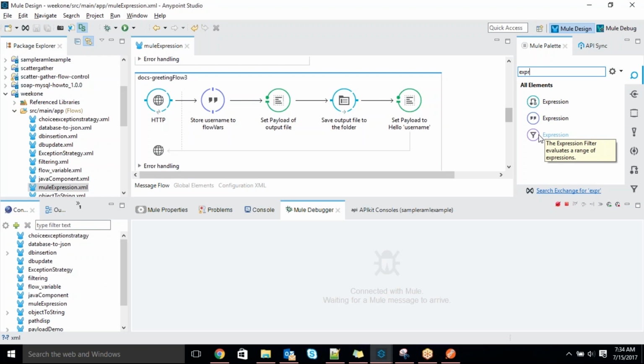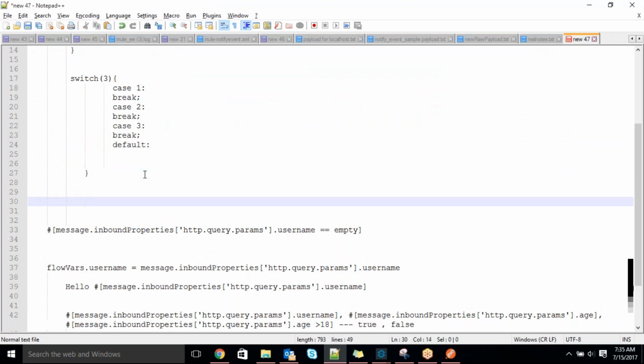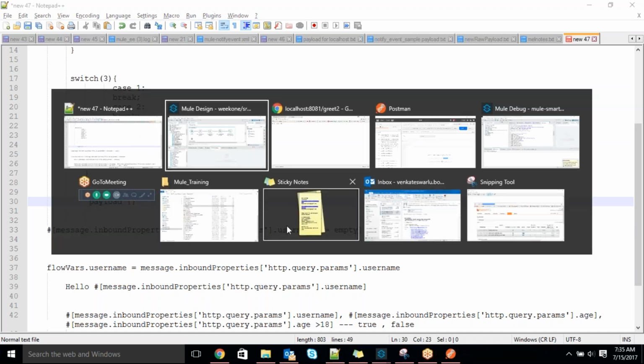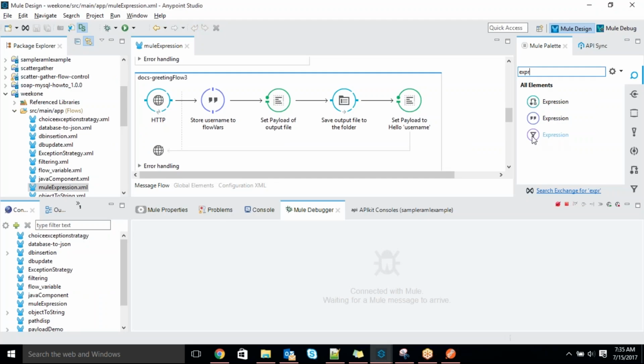So this expression is nothing but a kind of filtering. Suppose I'm getting a payload, and in the payload if a particular field is there, then I want to continue, otherwise I don't want to continue. That means I want to filter the data, so that time we'll go for the filter expression. It's not a normal component, it's a filter. Coming to the other one, current message.